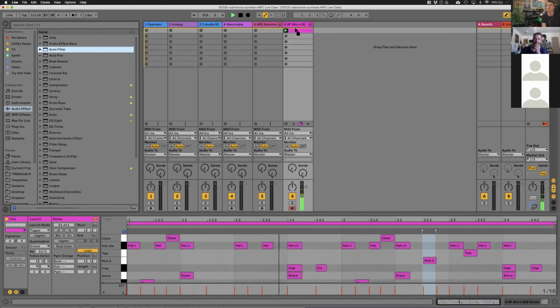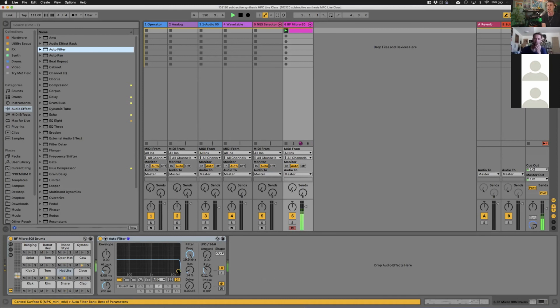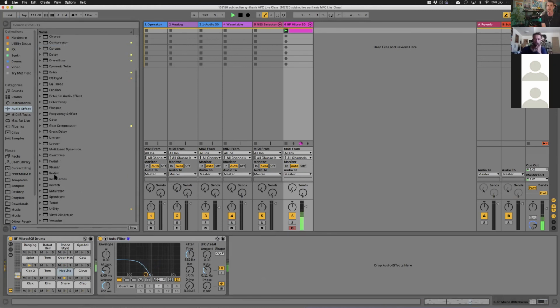So let me take auto filter for a second. It's just a filter. If I want to make this sound kind of distant, maybe I'll do that. Maybe I'll put a little reverb on it.